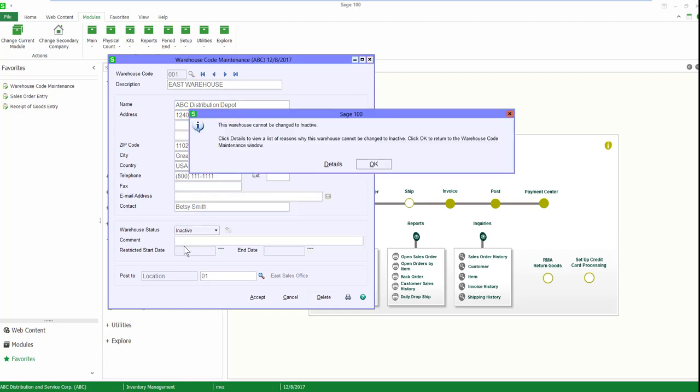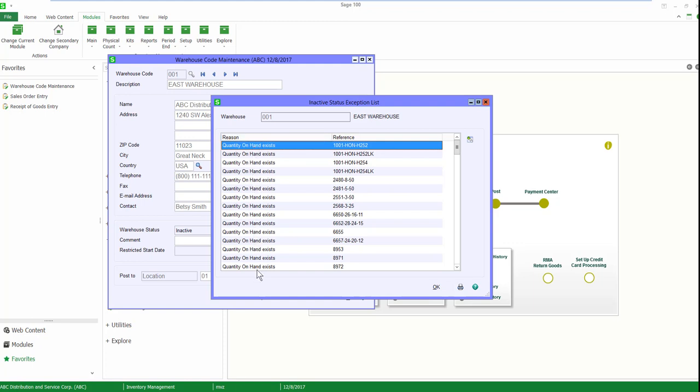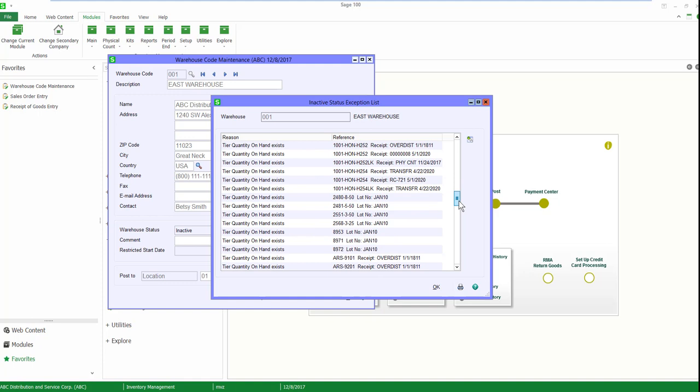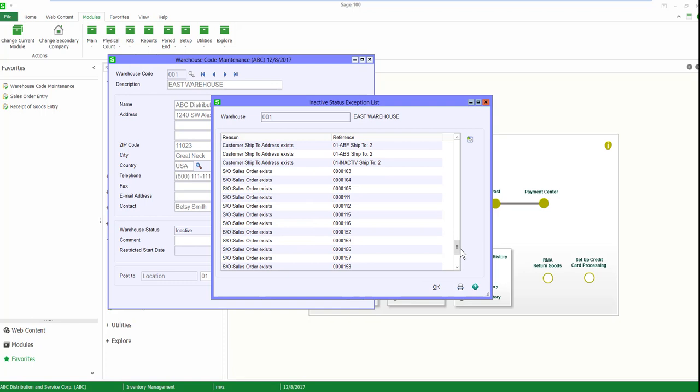I'm going to click on it, and what we're going to find out is in my situation, I have some active items. So I'm going to click on the details, and you can see here it's giving me a list of all of the inventory items that have quantity on hands. Coming down a little bit on the list, we're going to see I have some tier quantities, I have some purchase orders, I have sales orders. To be able to make this inactive, I'm going to have to clean up all of those items. Now, if that is a little bit too daunting, I have a few other options.